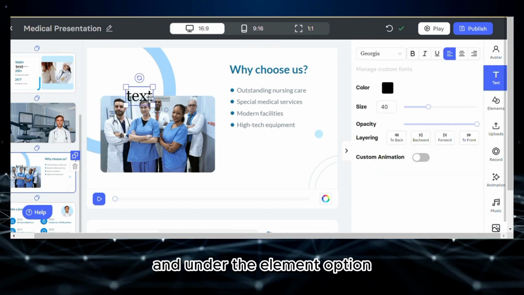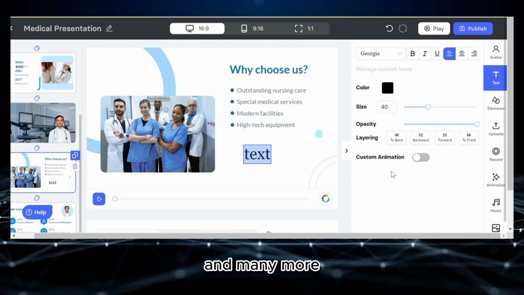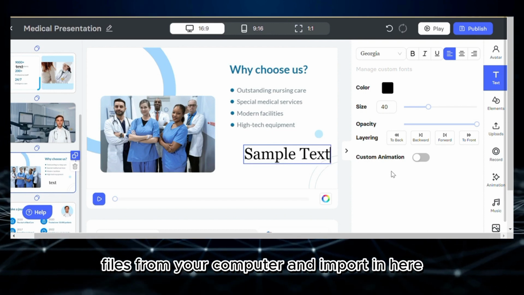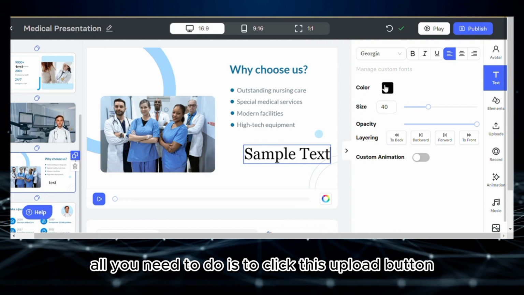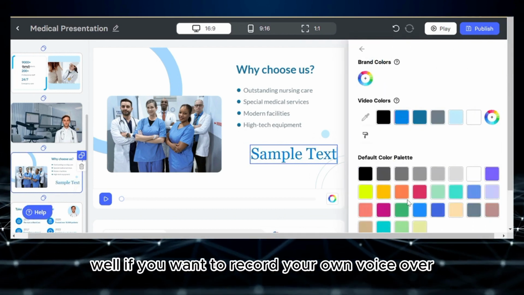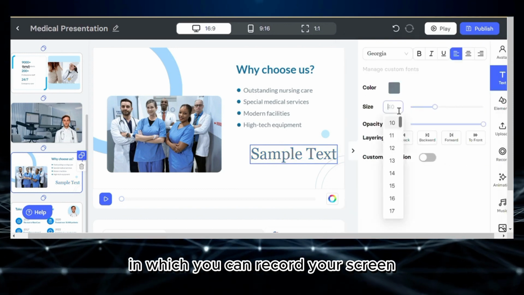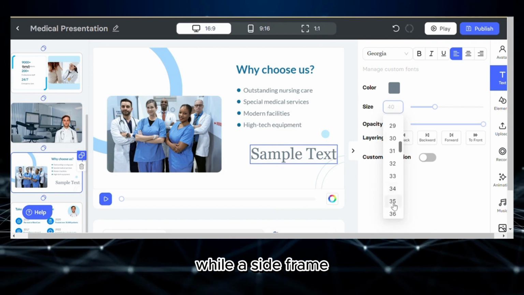And under the element option, you have the choices to remove, copy, paste, undo, and many more. You can also upload your own media files from your computer and import them in here, in your video. All you need to do is to click this upload button. Well, if you want to record your own voiceover, you can proceed by clicking the record option, in which you can record your screen and add a recording to your video instantly.